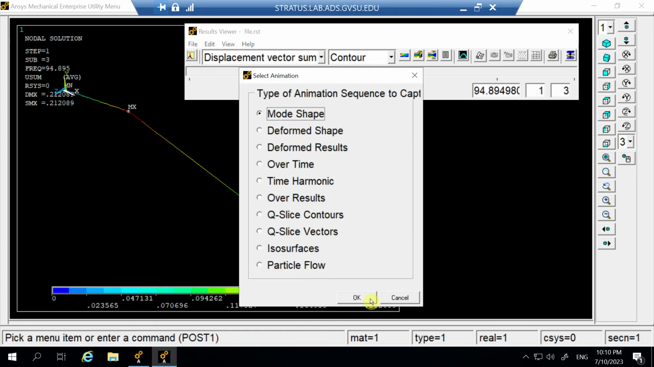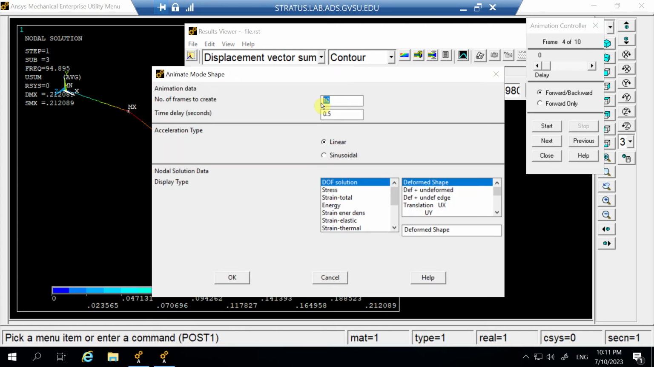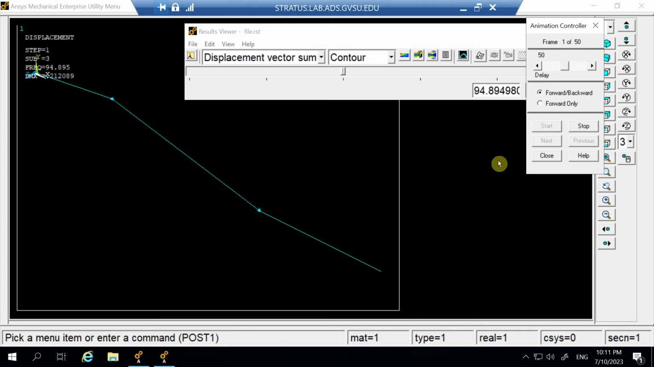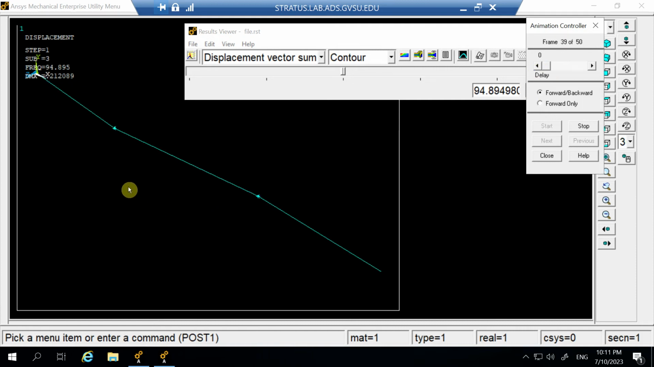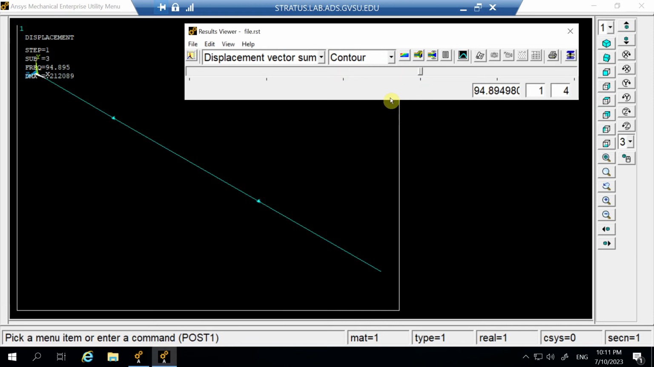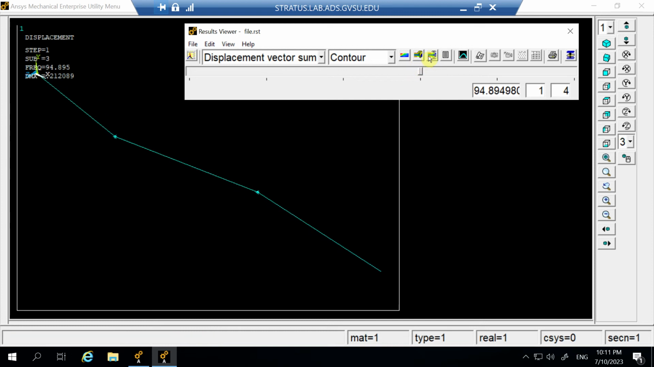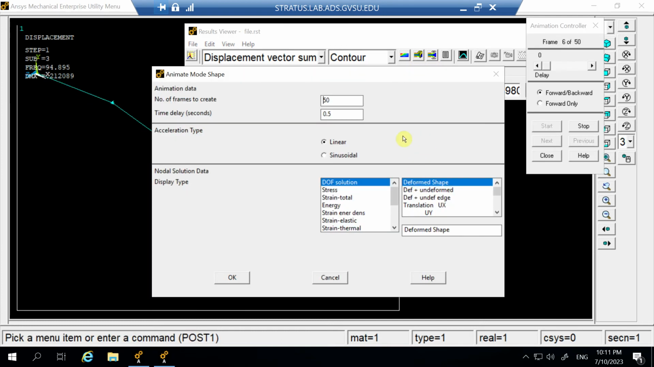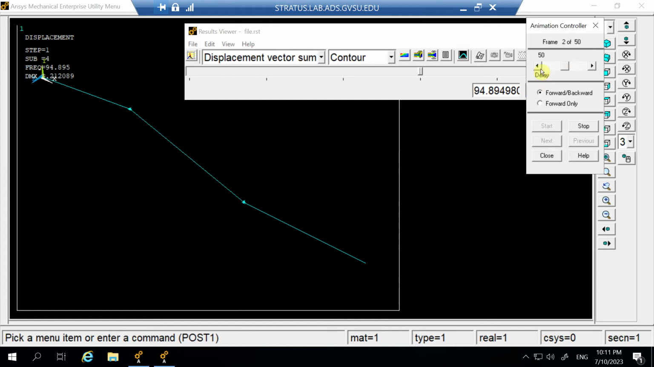Let me generate more frames. Okay, now let's look at this one. This is mode shape number 3. Mode shape number 3 and number 4 are going to be similar. As I said, one of them is going to be in the XY plane, the other in XZ. So let me move to this one and show you guys. Yeah, you see that? It's the same shape, just a different plane.